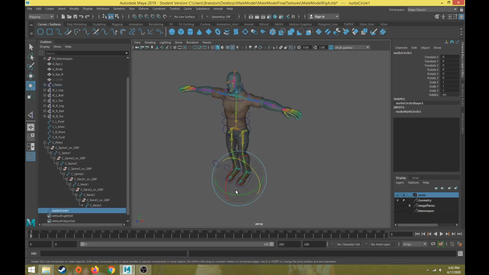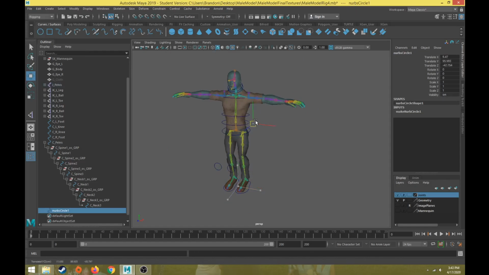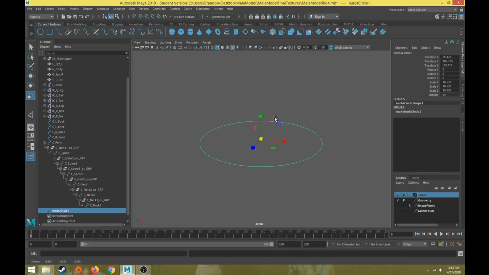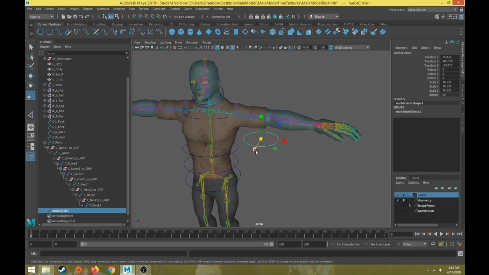So we're going to use curves again. We'll take another circle. You don't have to use circles. They're just easy to use and can easily be manipulated. So that's why I choose to start with them.